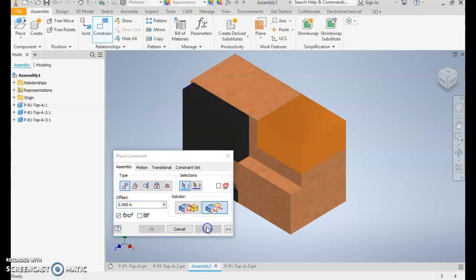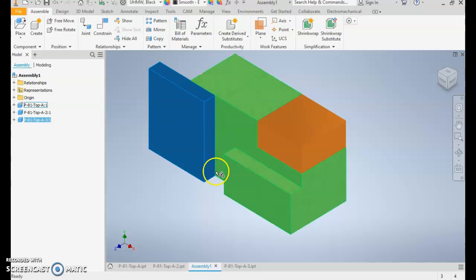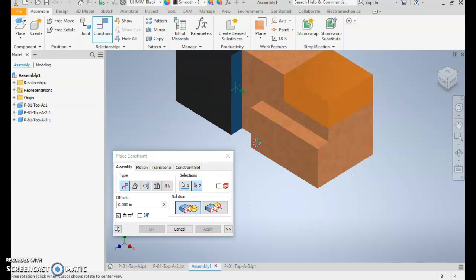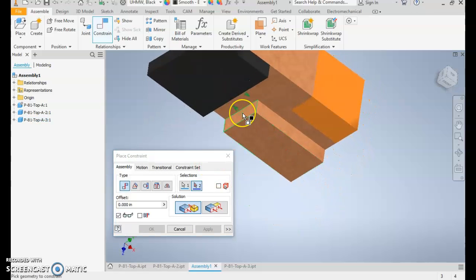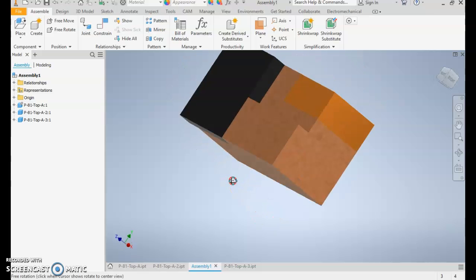Apply that. Beautiful. Now here I am going to cancel out of there and slide this apart a little bit. This one I'm going to mate this side to here. So I'm going to constrain, I'm going to mate that, I'm going to spin it around a little bit, and mate it to right there. And apply that and close out. And let's see what we got.